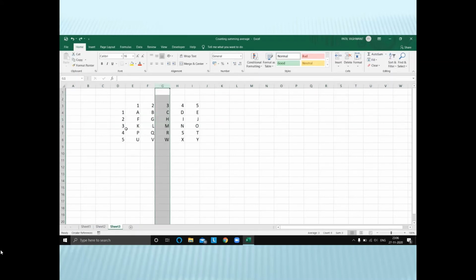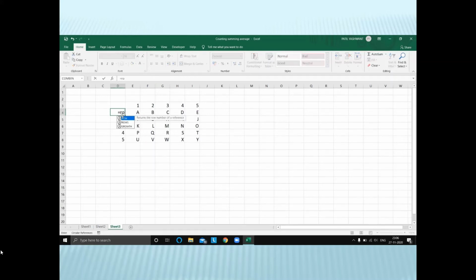So what we do, for the first element of the row, instead of using the constant 1, we use ROW. Using ROW, we get 4 here, but we want 1. So we go here and subtract 3. It gets the value 1. Now we take this formula and drag it down, and it gets applied to all those row numbers.